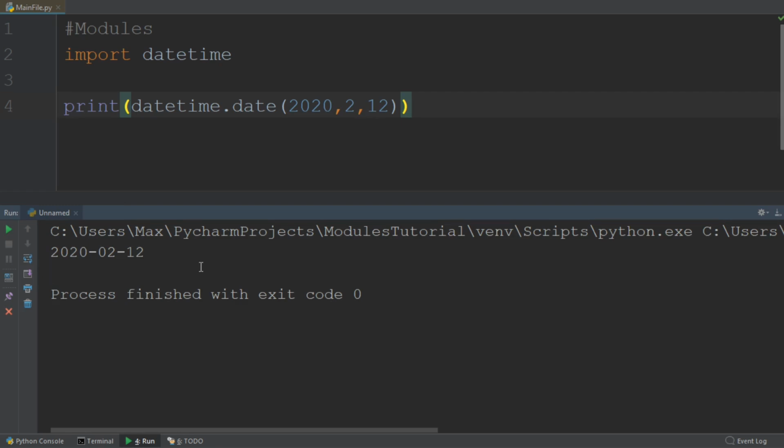So as you can see, we have now accessed modules that were built into Python. However, it's also possible to access modules which are created from other people. And in order to access these modules, you first need to install them by using a function called pip. Now, I'm not going to go into using pip in this tutorial. I will in one of the next tutorials.